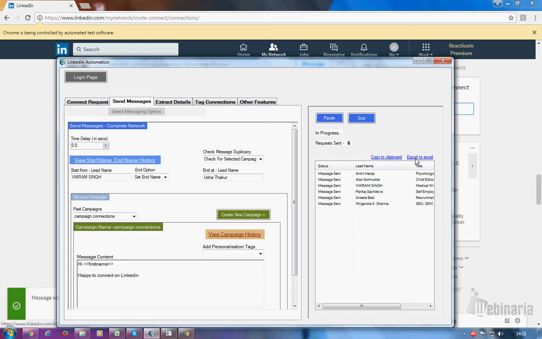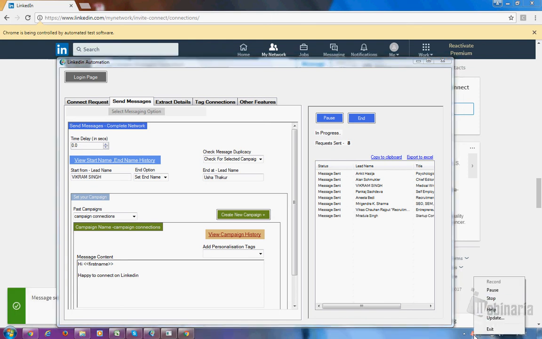So, in this manner, you can easily select the connections from the connections page to whom you want to send messages by selecting the lead name and the end name, or you can set the count for how many messages you want to send starting from a particular lead name, and save your valuable man hours.